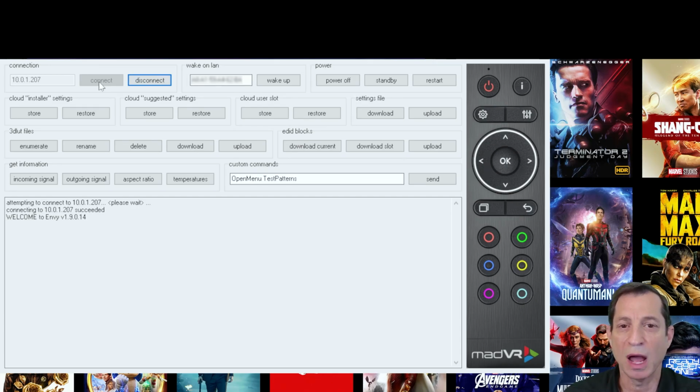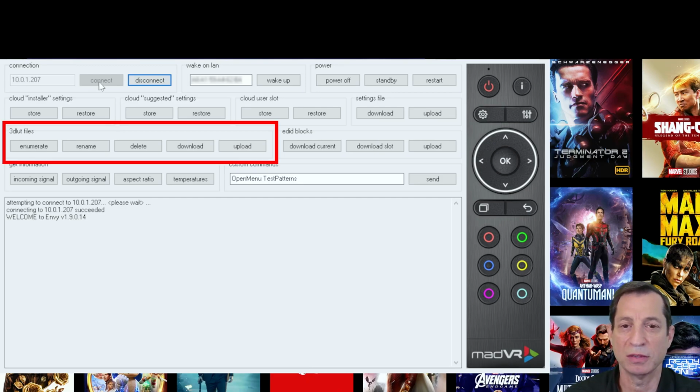Note that LUTs are not stored as part of the settings, but can be backed up separately, as we cover next. See the Backup and Restore guide on madvrenvy.com for more information about backing up and transferring your settings between Emmys. Moving along to the 3D LUT files section.